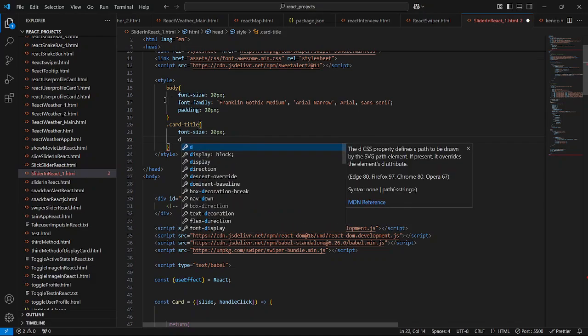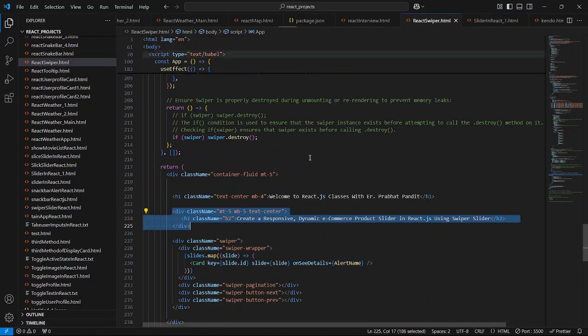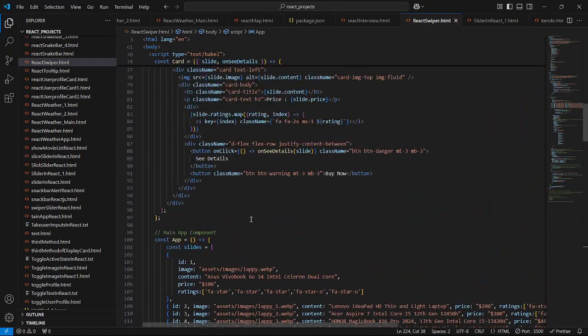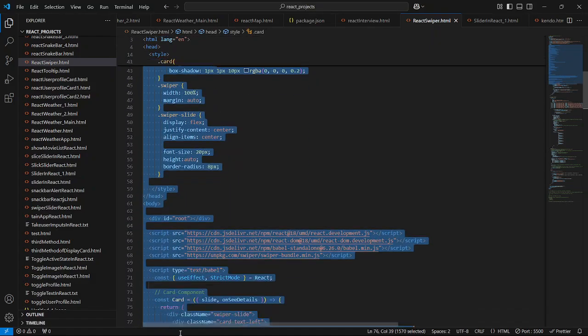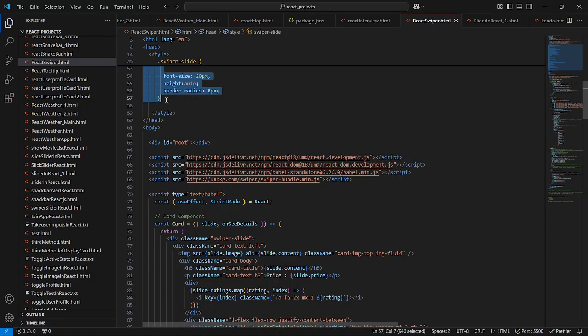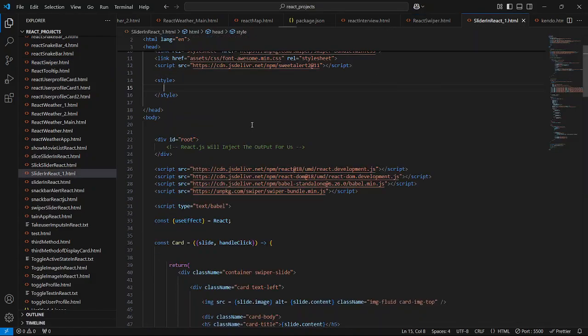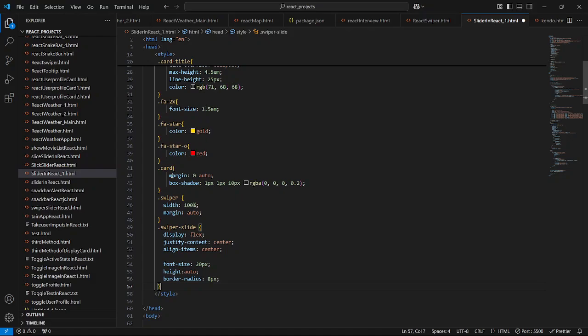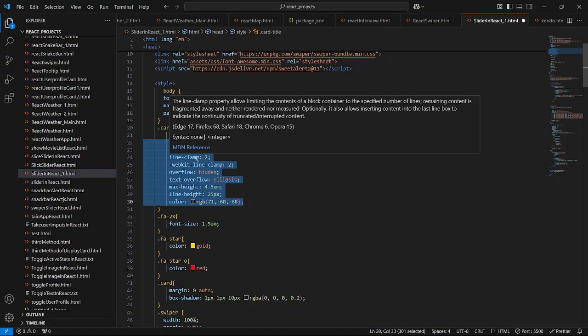So guys, just to save a little bit of time on the CSS, why not copy this CSS from the example, because this is just a simple CSS, nothing rocket science at all. We are learning React.js, so we must know the CSS and how to write it. So just paste it here. This is the card title, and I'm just gonna truncate the text up to 2 lines.